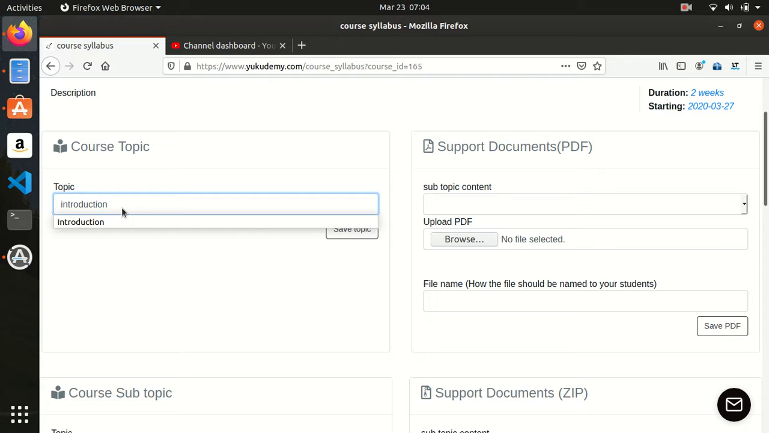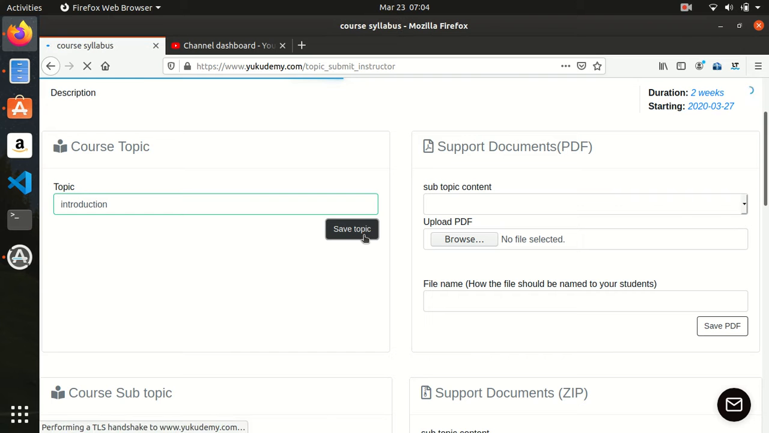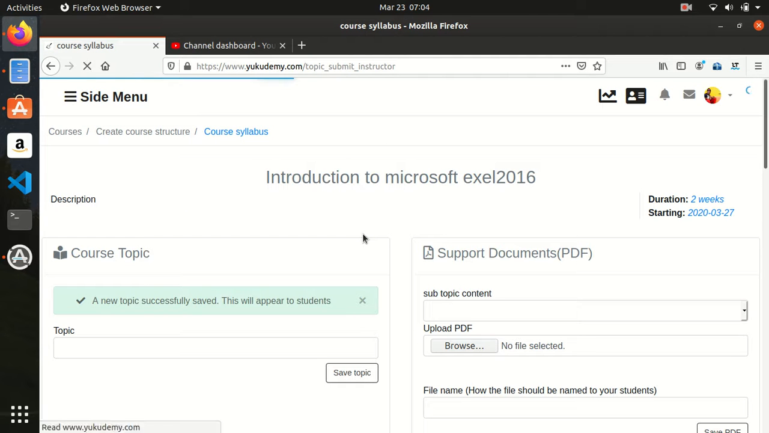I've just written introduction. Okay. So I have introduction, where after typing, you're supposed to save it. You come and click on Save Topic. So when you save a topic, a message will be shown to you that a new topic was successfully saved. This will appear to students. So just know that the topic you have created right now can now appear to students on their students page.